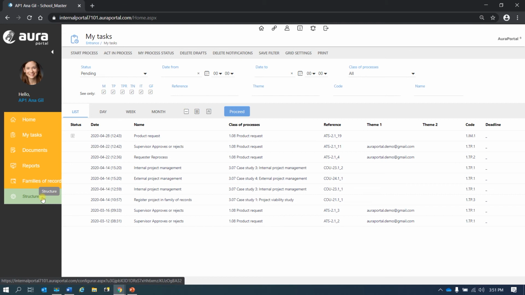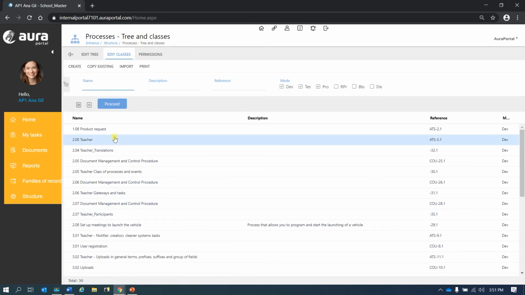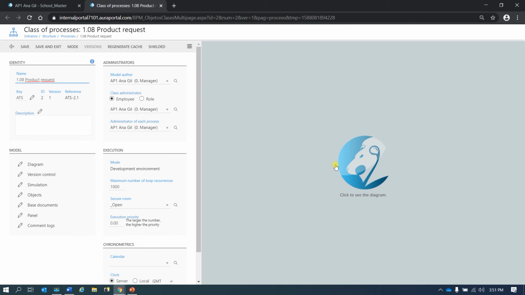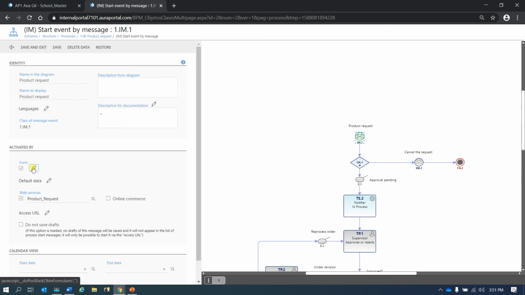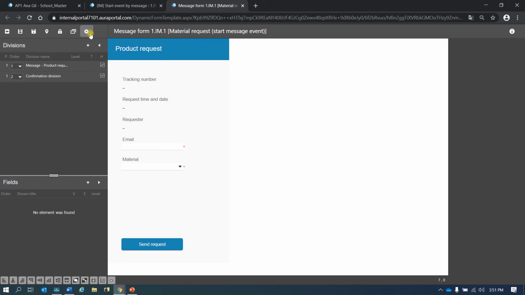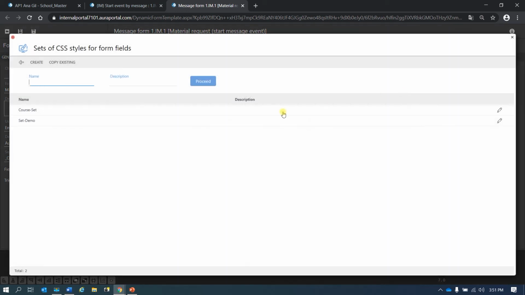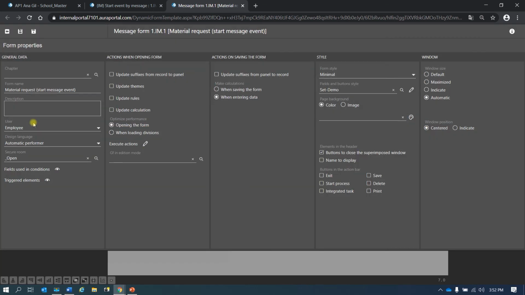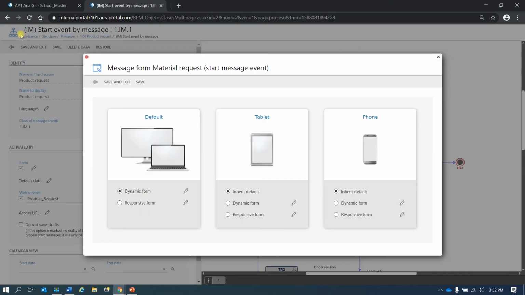So let's return now to structure and let's go to processes, product request, and let's configure the form, dynamic. And if we go to form properties, we can see here that we have course set. So we're going to change it for the one we just created. Set demo. Now save and exit.